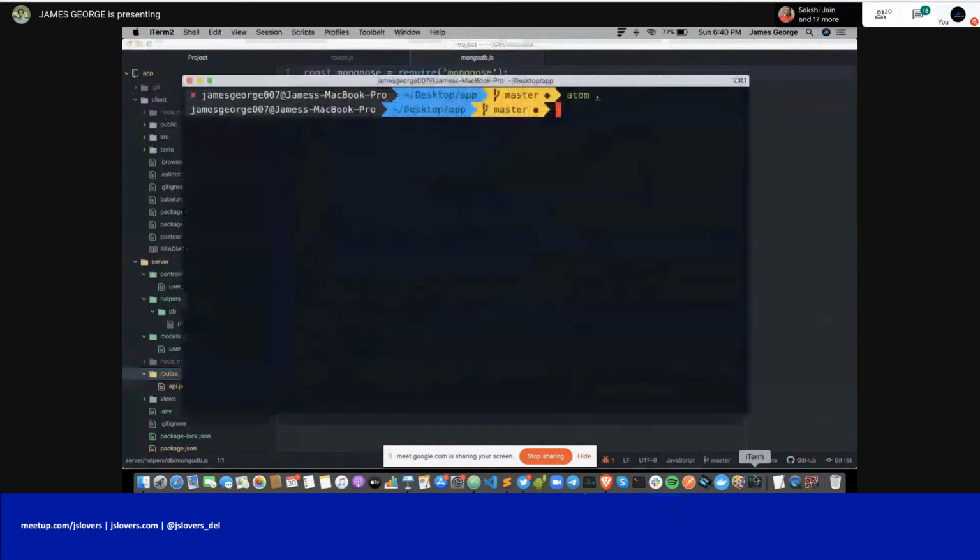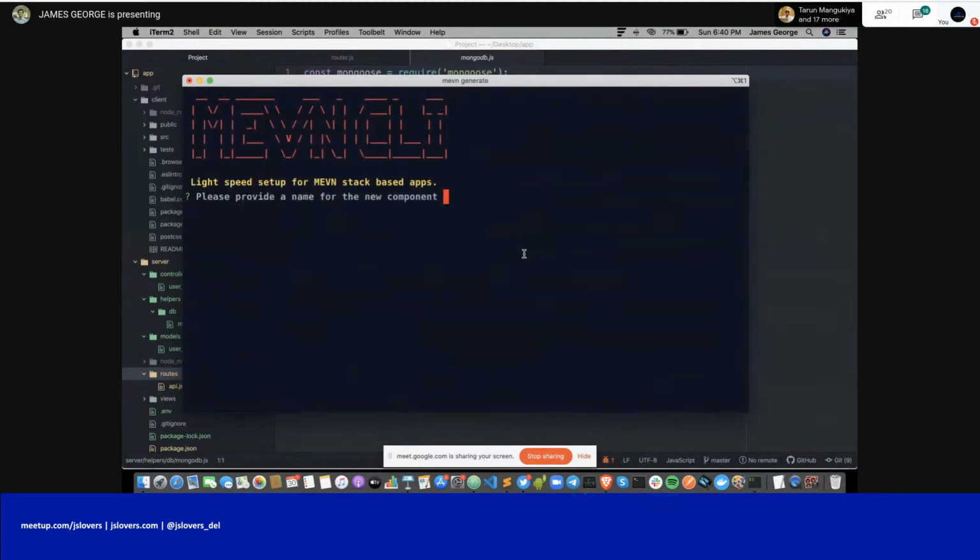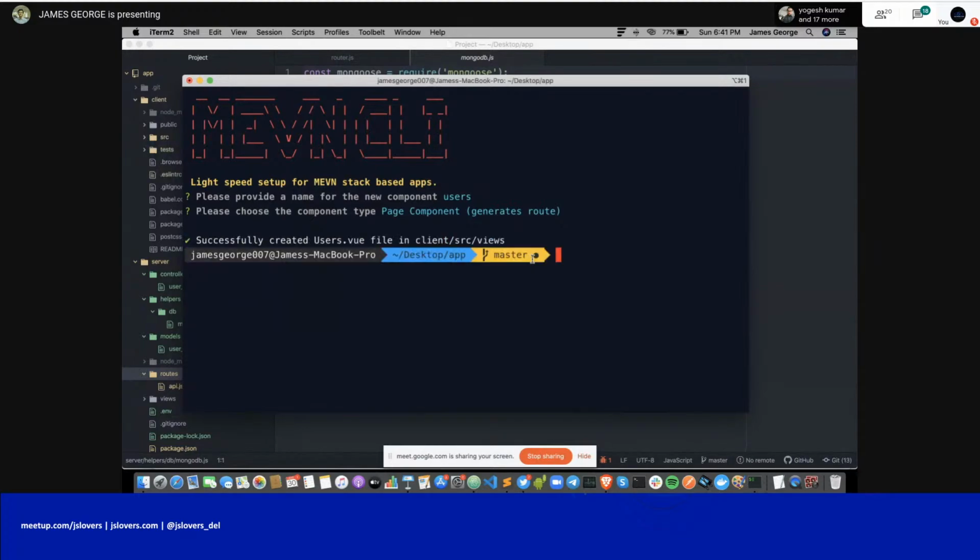Now let us generate a couple of new components for the client side. For that, let's type in the exact same command, and it asks us to provide the component name. What I intend is to create a pretty basic CRUD application, meaning that it would demonstrate the create, read, update, and delete operations. So I'm going to type in users. That would be a page component. Things are being cooked behind closed doors for us.